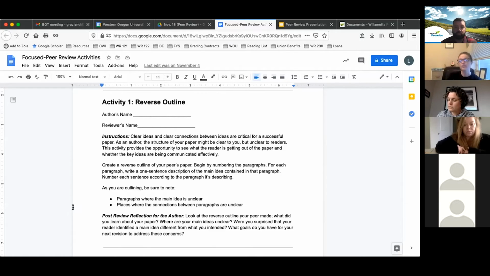And anytime I do a peer workshop activity, I always have students do a reflection in class, which is basically writing a little mini revision plan. So look at the outline your peer made. What did you learn? Where are you unclear? Where were you surprised that you're not saying what you think you're saying? What are your plans moving forward?